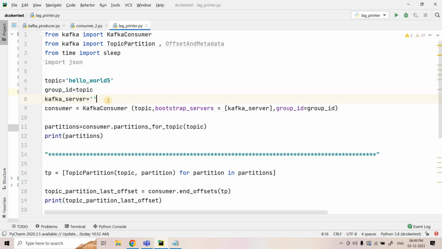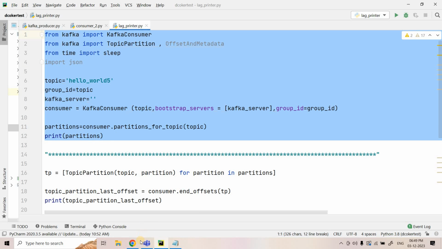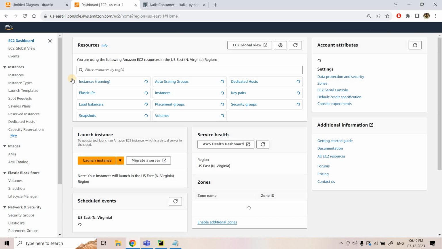So for that, this is the code which we can go through step by step. For this particular discussion of the code, first I will quickly launch our Kafka cluster in an EC2 instance, and we will parallelly execute the code to understand it in a better way.